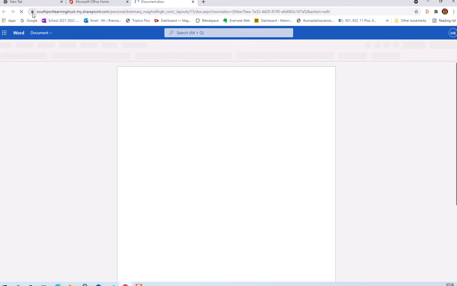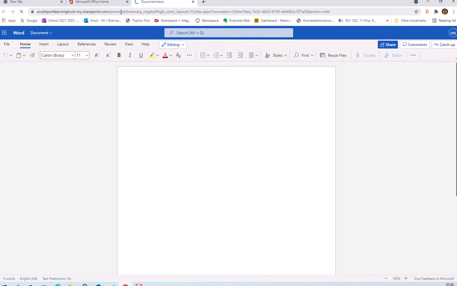and while that's loading, you may notice this is actually a domain that belongs to the Southport Learning Trust, and from a GDPR point of view, everything is maintained within this. It's a data secure place. Information doesn't go outside of this domain.